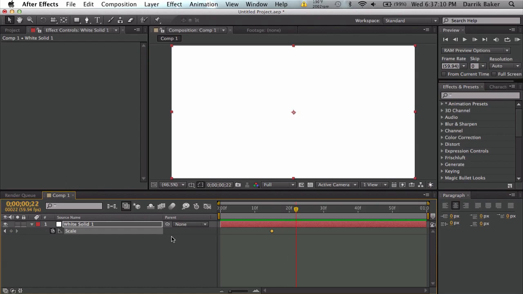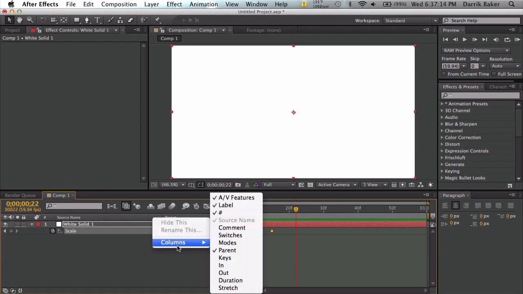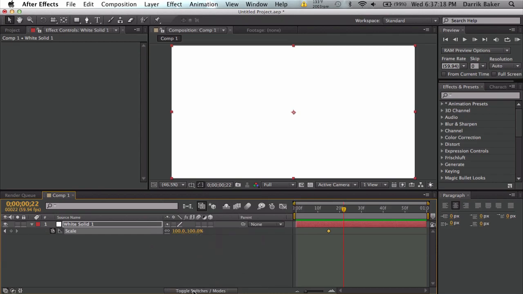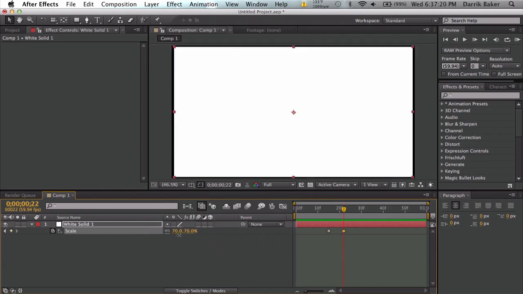So, super quick fix: source name, parent, this little bar here, right click, go to columns and go to modes or switches. And there it is, and then you can toggle like that, and boom, that is it.